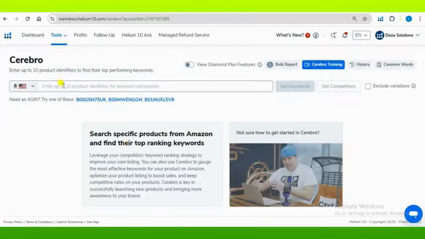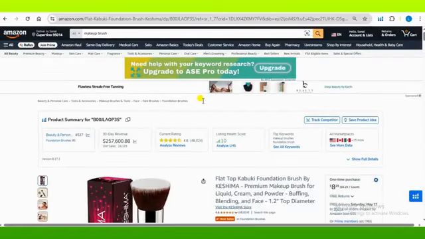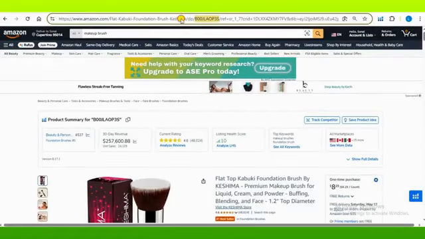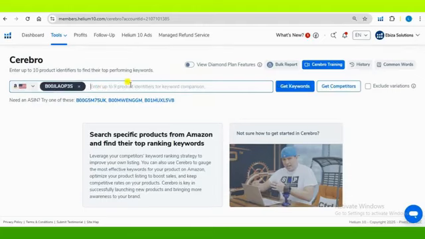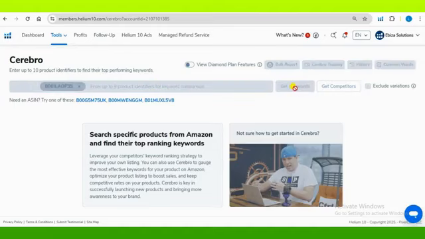First, log into your Helium 10 dashboard and click on Cerebro. Paste in one or more ASINs, preferably from top-performing competitors in your niche, and hit Get Keywords. Pro tip: the more ASINs you add, the more overlapping keywords you can find. Great for building a master keyword list.